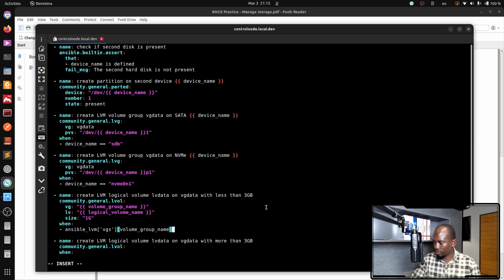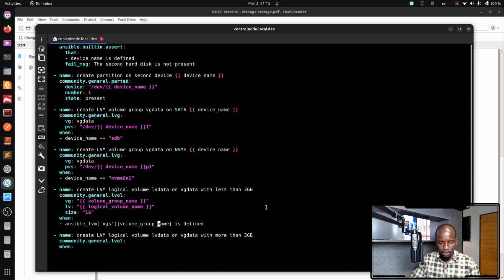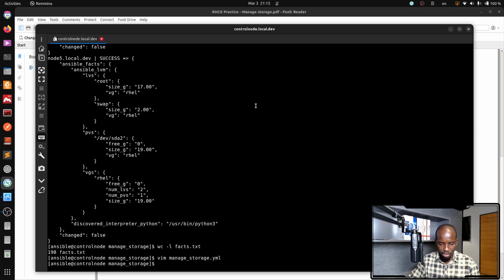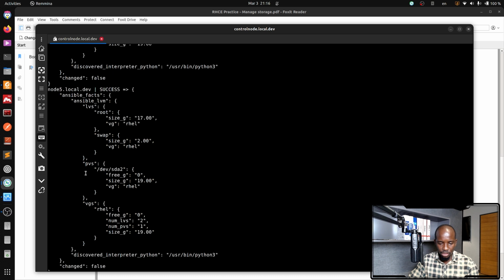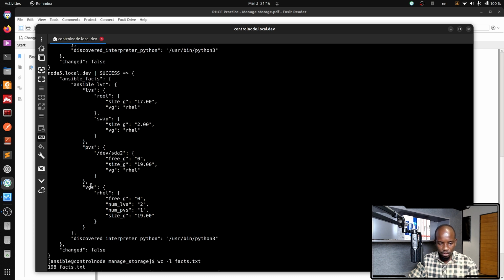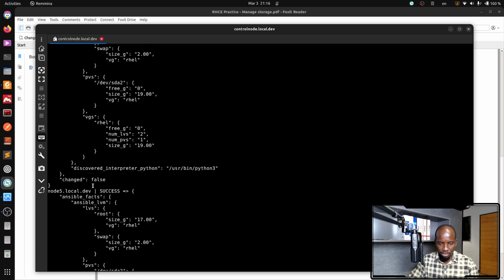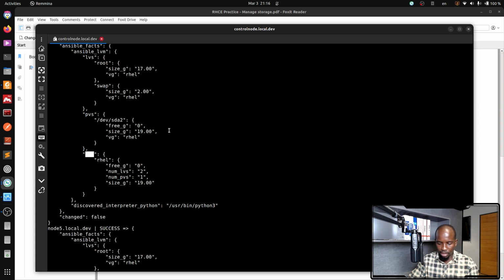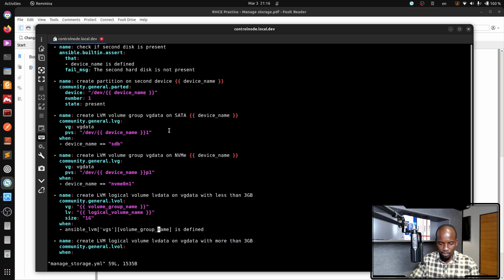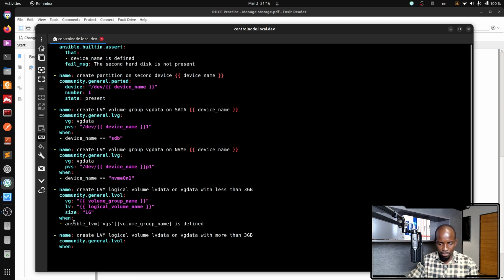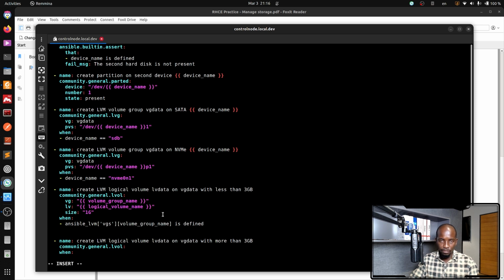Okay, so I'll check if it's defined. It's defined, so that's okay. If the volume group... I'll just exit here and go back. As you can see, on some nodes the volume group with the name of the VG is not there, but here we have that. So I must first check if it's present. That's why I put this one: Ansible LVM VG volume group name is defined. And if it's defined, now I can check the size.